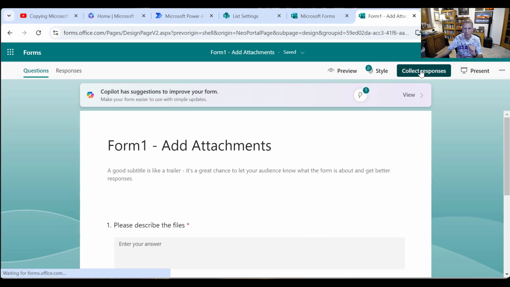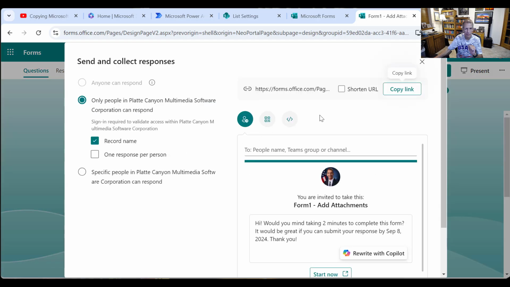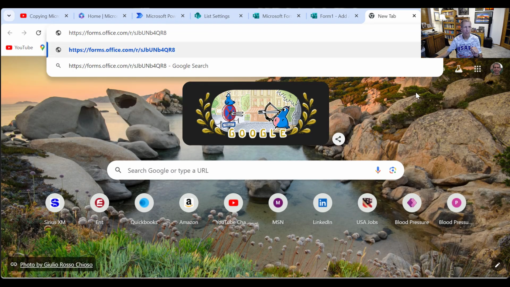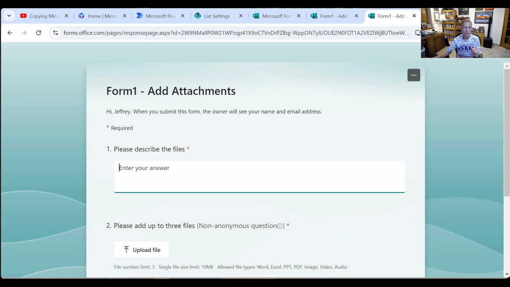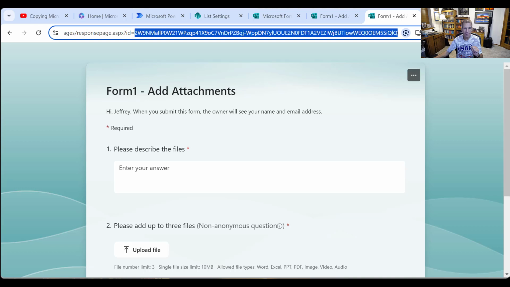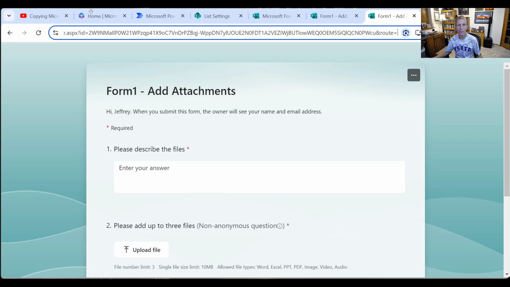So let's collect responses, and I'm going to shorten this and copy it, put that into a new email, because what I'm going to need from Power Automate is this ID right there. Make sure I got it. Kind of scrolled up, but I think I did. Yeah. All right, so let's go over to Power Automate.